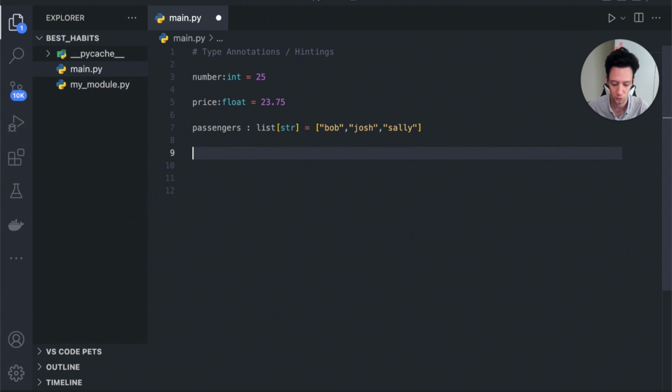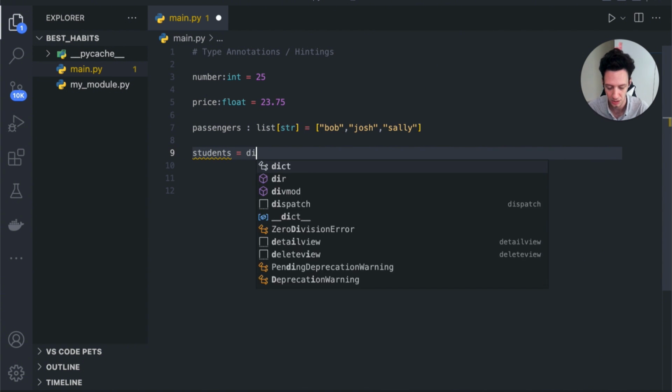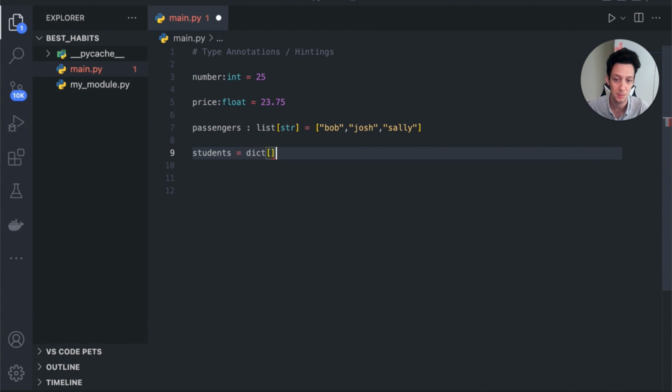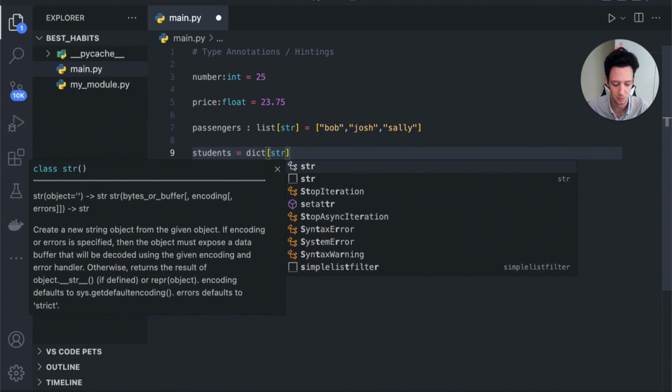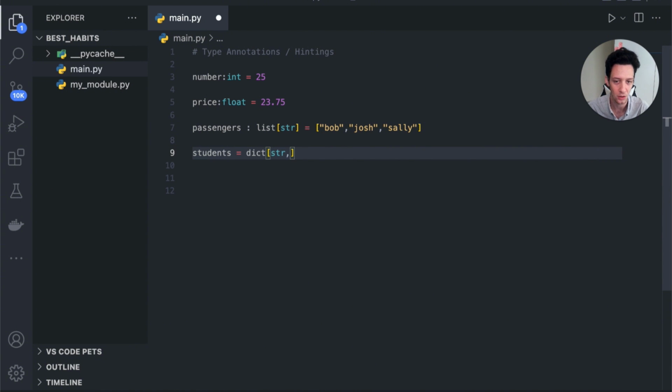The same thing works for a dictionary. If I made a dictionary of students, right, it's going to be a dictionary. That's great. What is the key in your dictionary going to be? Well, I could say the key is going to be a string. What is the value? Well, that's up to you. In this case, I could say the value is going to be an integer. Now, when I make my dictionary and I say Bob, and let's say Bob has an age of 35, okay, this matches my type annotation, right? It's so much easier to read here.